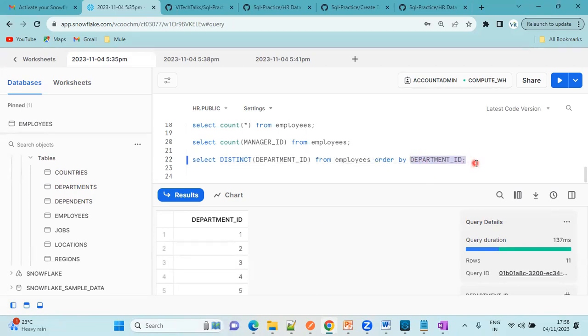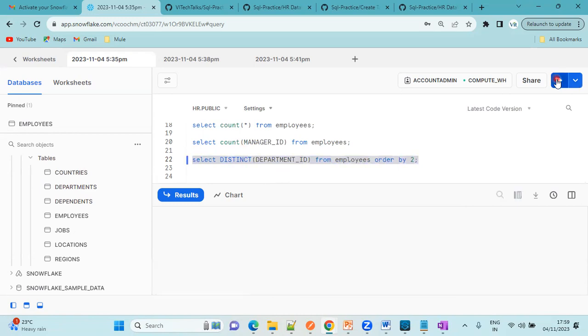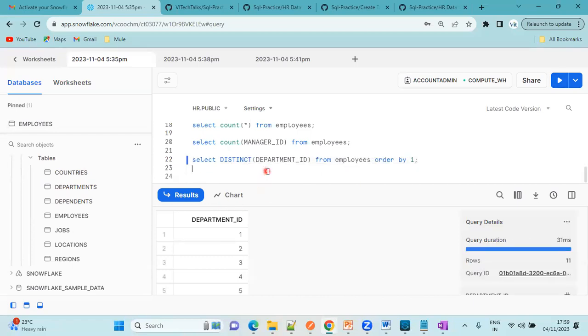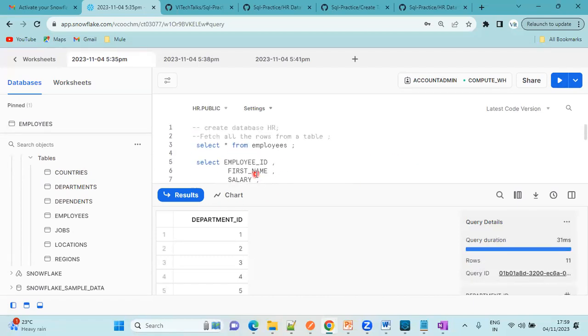So instead of giving column name, what we can do, order by 1. What is it denoting? What is 1 here? So 1 is nothing but first column. If I give 2, that is second column. If I try to give 2 and run, see, 2 is not valid, order by expression. Okay. So what we can do, we can give 1 over here. Okay, that's fine.